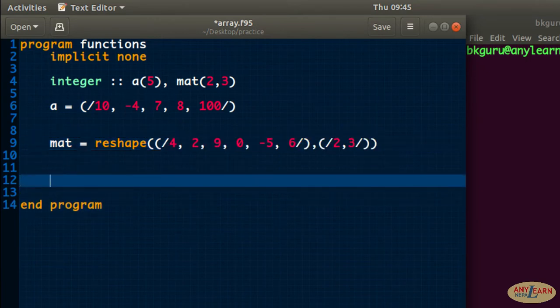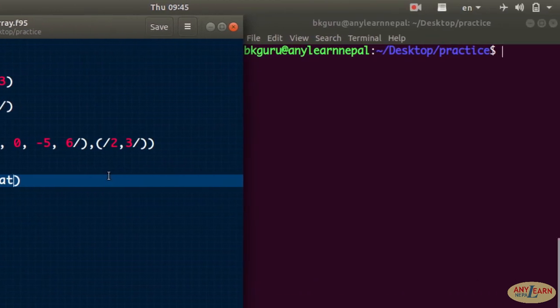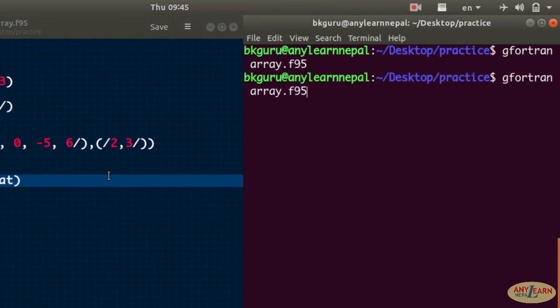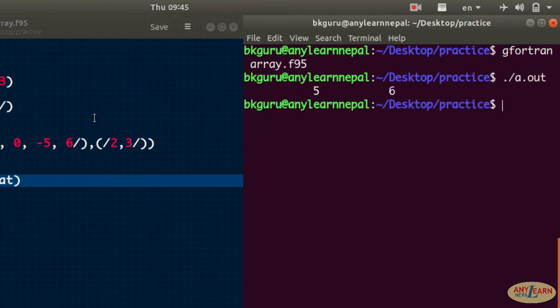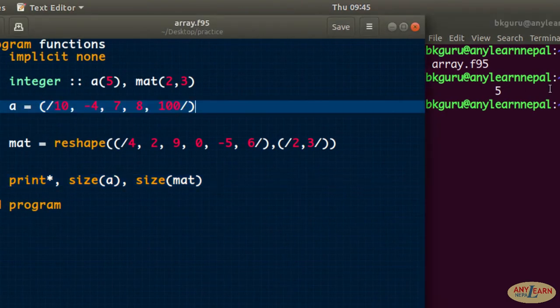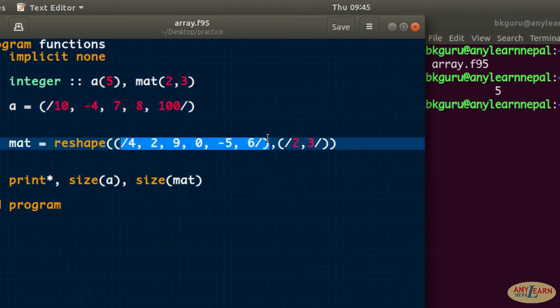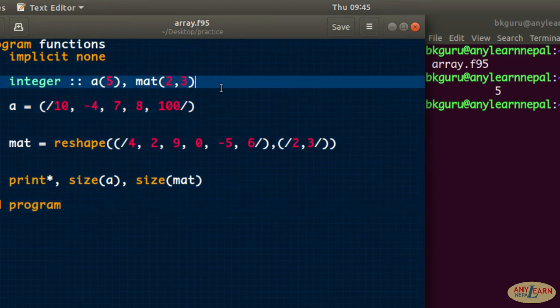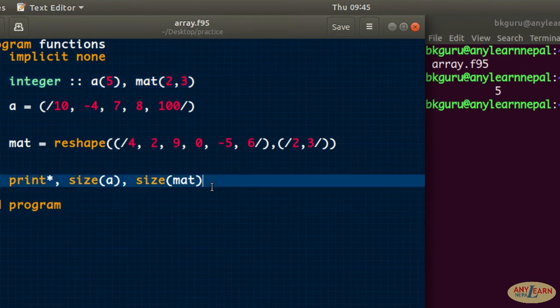The first intrinsic function is size. Suppose we want to find the size of the array A and the size of the matrix mat. It is very easy, as we have the intrinsic function size. Inside the parenthesis we have to give the array name. So size of A and size of array mat. Now if we print out, we got 5 and 6 because A has 5 elements and mat has 6 elements in total. You can multiply the order if you want, 2 times 3 is 6. So that is the size.